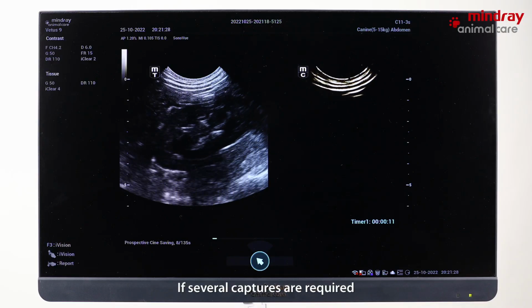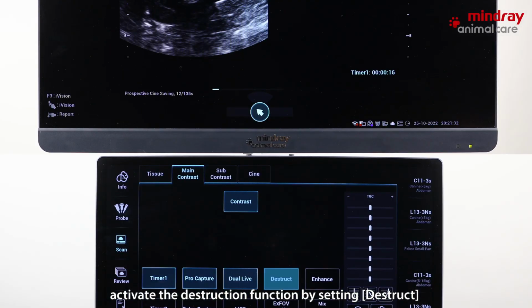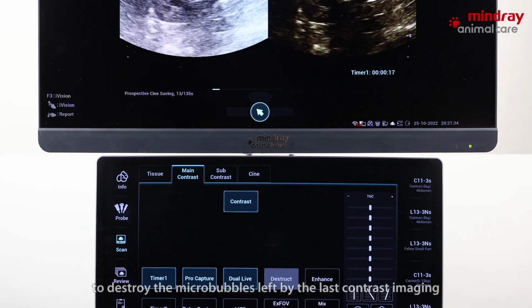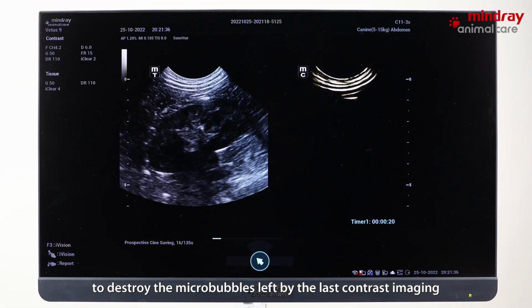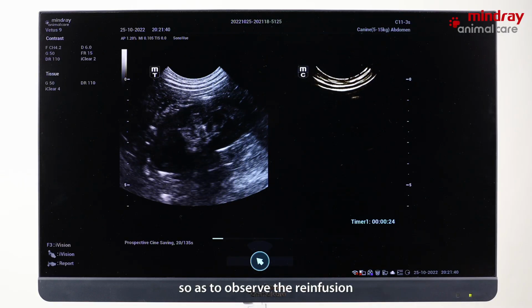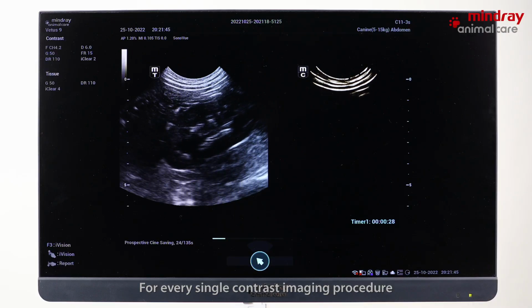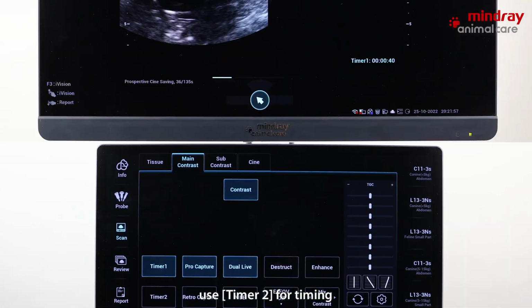If several captures are required, activate the destruction function by setting Destruct to destroy the microbubbles left by the last contrast imaging, so as to observe the reinfusion. For every single contrast imaging procedure, use Timer 2 for timing.